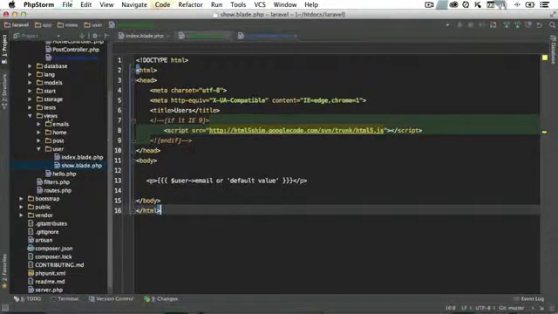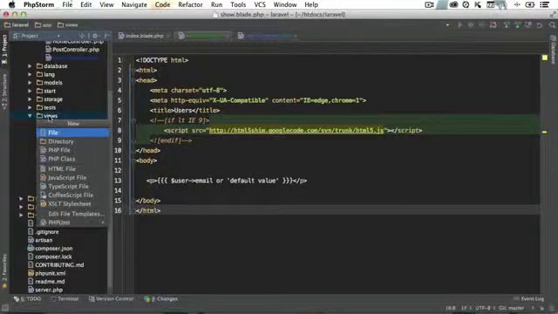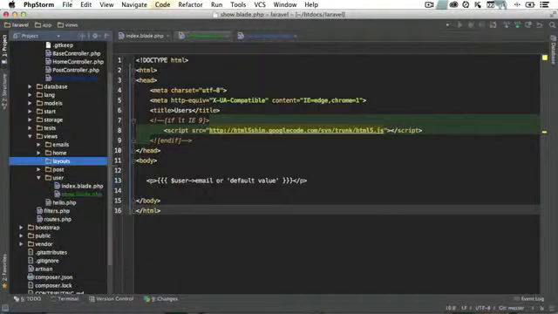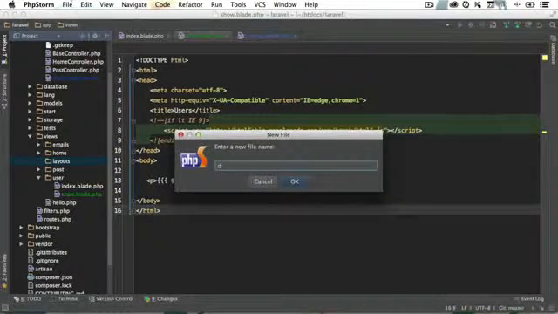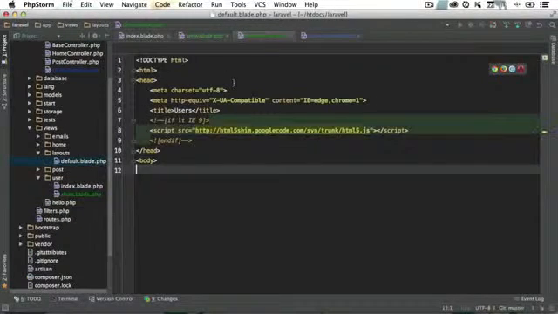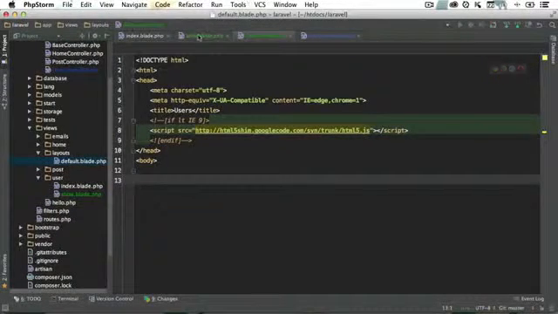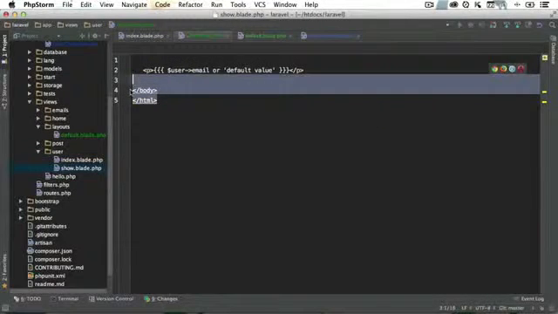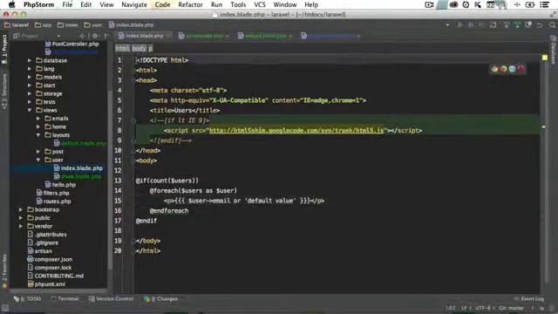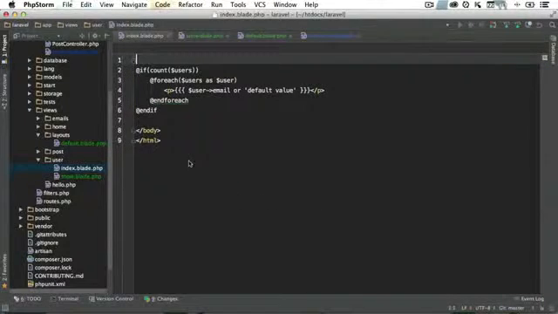First of all, I'll create a folder and that will hold our layout files. We'll just call that layouts, and then inside of that folder I'll create a new file which will be our default layout. So we'll call that default.blade.php. Now I'm going to take all of this HTML here and cut it and paste it inside of default.blade.php. And I'll do the same for the end tags here. Alright, so that goes in our default layout as well.